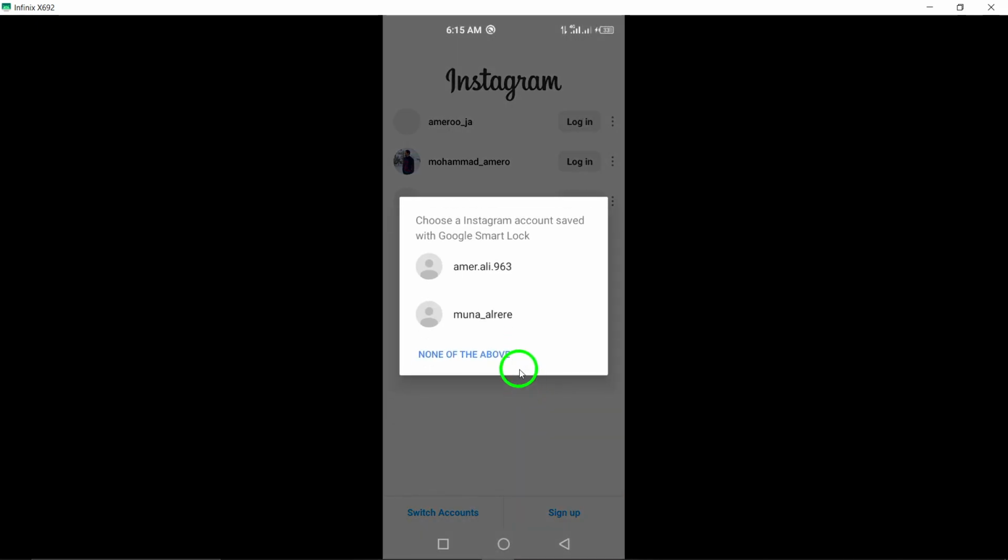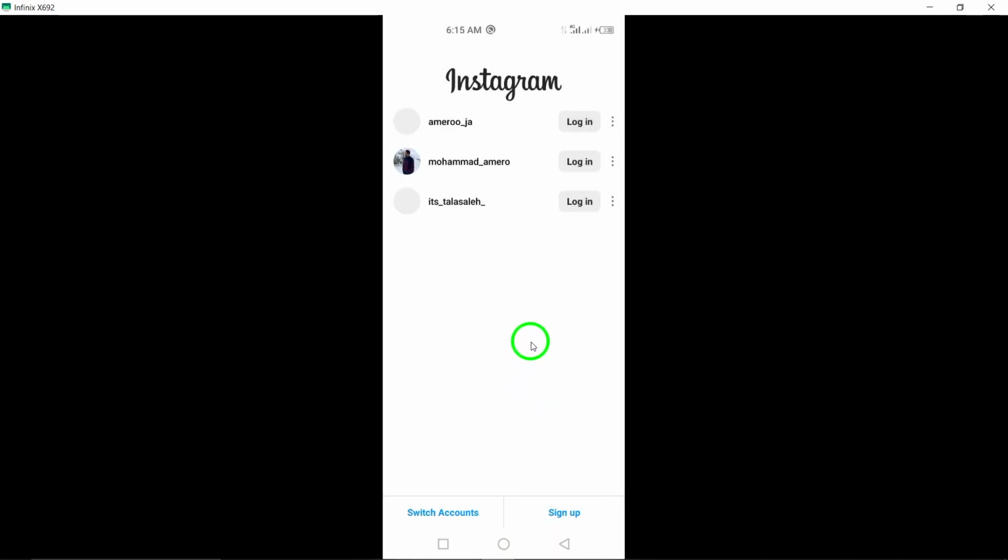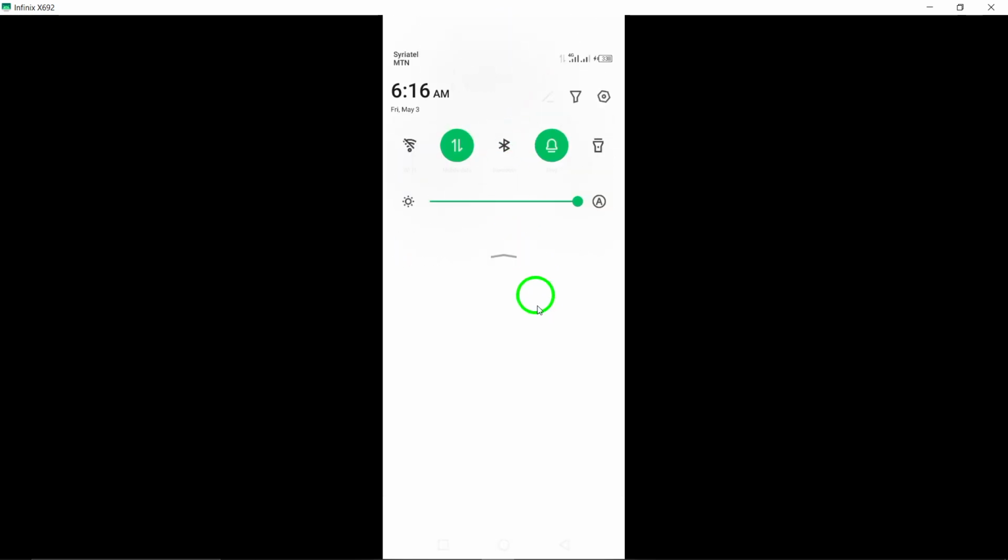Once you've entered your password, it's time to tap the Login button. This will authenticate your credentials and grant you access to your Instagram account.